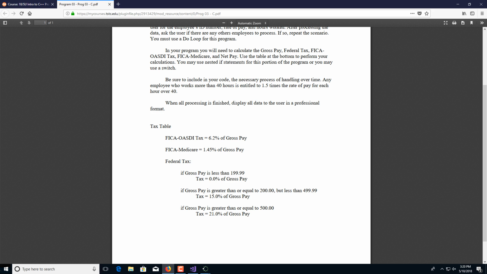Alright, once you've made all your calculations, you want to display all the data to the user in a professional format. Round your decimals to 2 decimal places. Does anyone know how to do that? Remember how to do that?